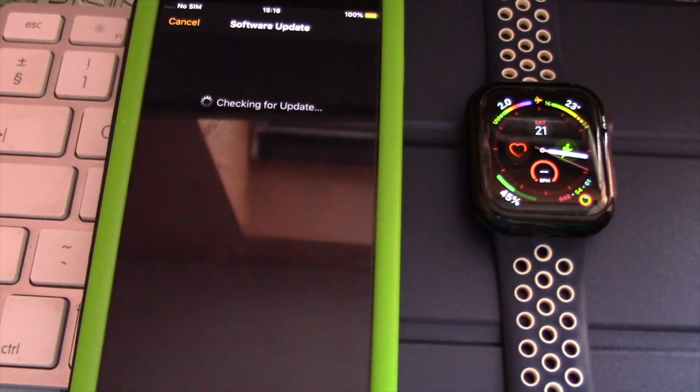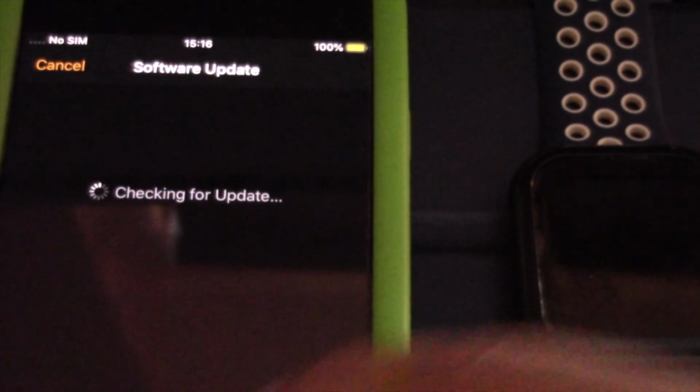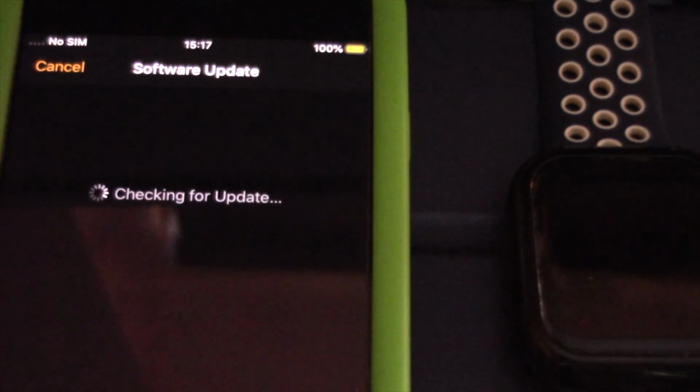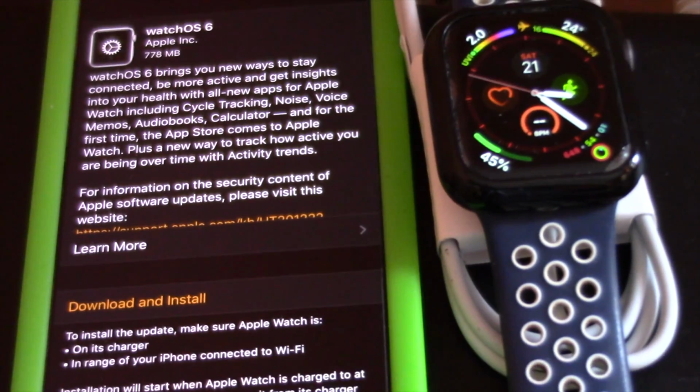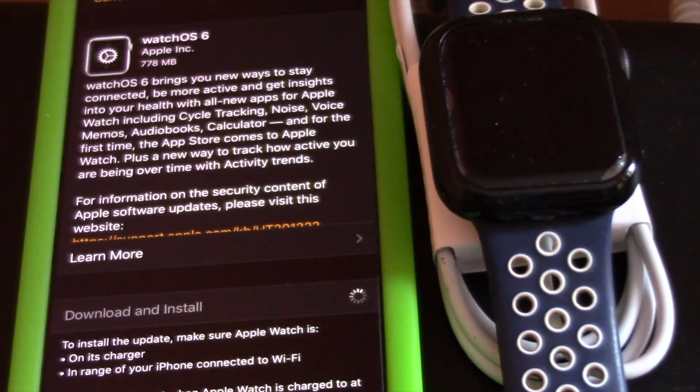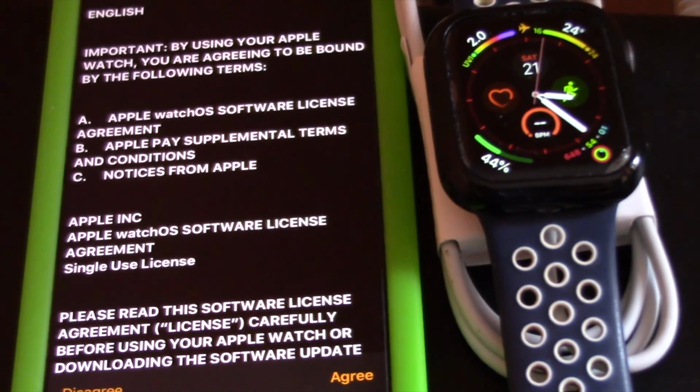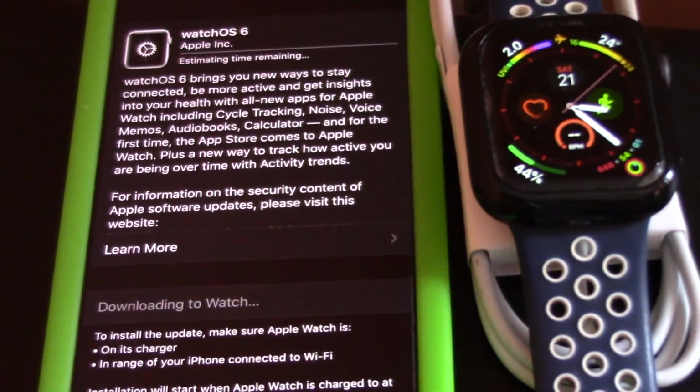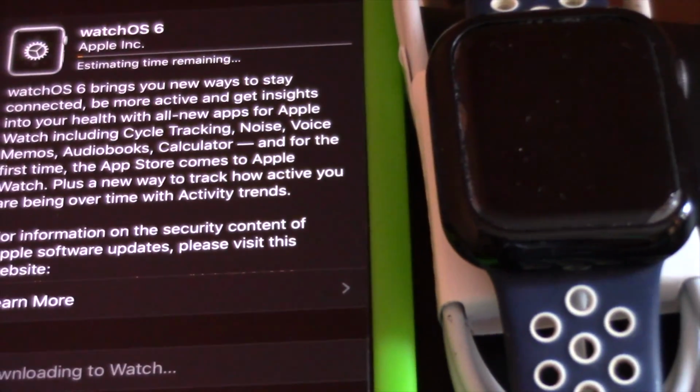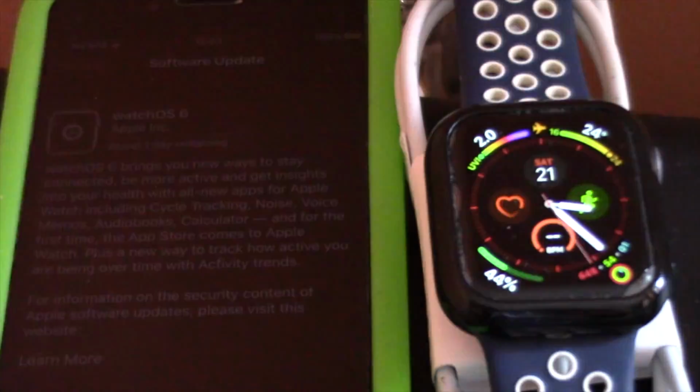It will look for updates for a little while and then it will show you that there is WatchOS 6 available. You may tap on Download and Install to proceed with installation. It would be a good idea to have both iPhone and watch plugged into power sockets for a smooth and uninterrupted update. Sit back, relax, as it will take several minutes.